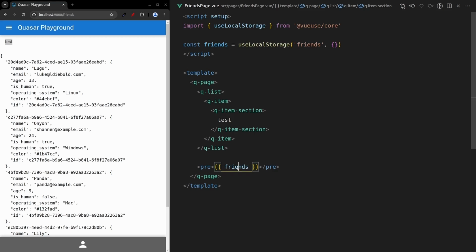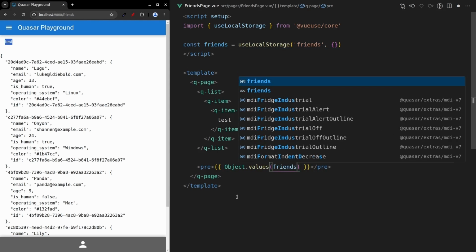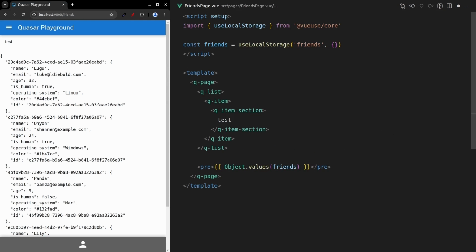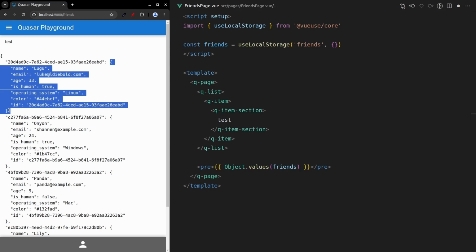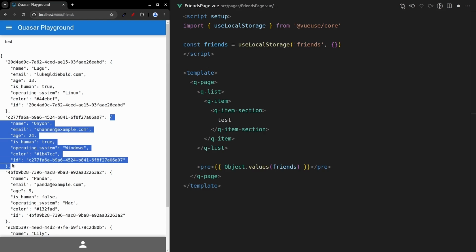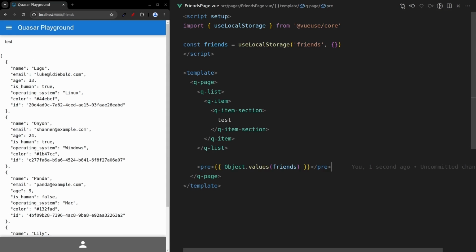Now, currently, friends is an object. However, we want to turn it into an array so it's easier to play around with and display in our list. Turns out we can easily do that by saying Object.values, friends. And essentially what that does is rather than having an object with keys, it converts it to an array. So this would be an item in the array. This would be an item in the array, etc. So let's save that. And you can see we've now got an array of data that we can play around with.